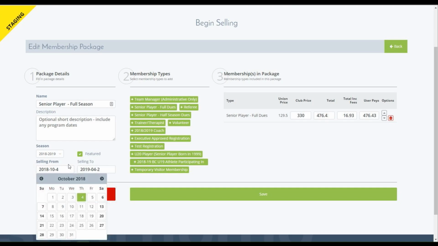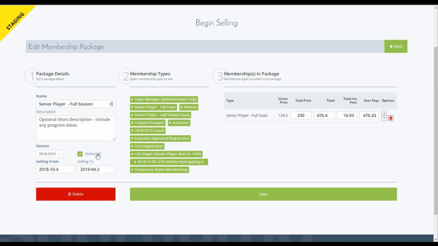Selling from and selling to is when you're opening and when you close the registration. If you need to put a point on it, you can click this and make it featured. That'll make sense when we go through the actual user side of it and go on to the Rugby Canada registration page, because if you click this button, it'll give it that special offer, if this is a special offer package.